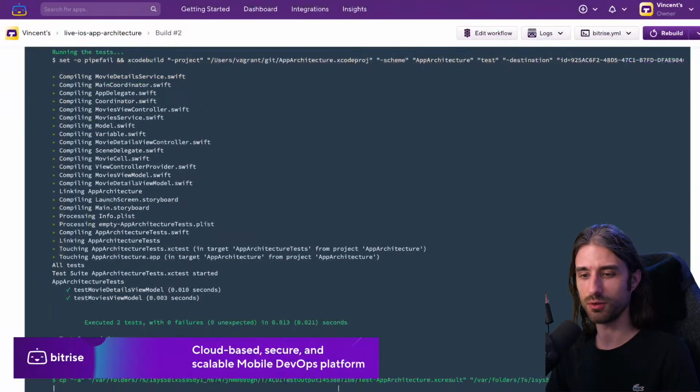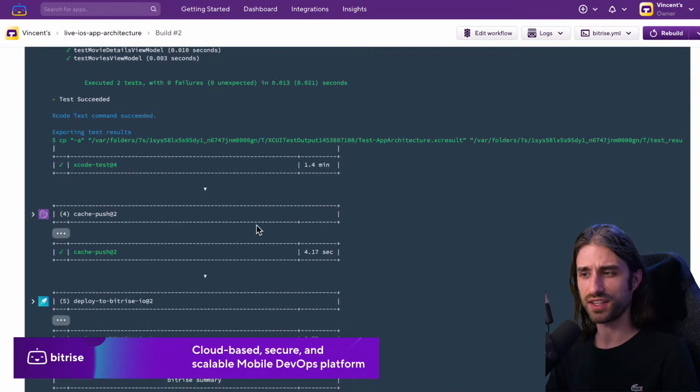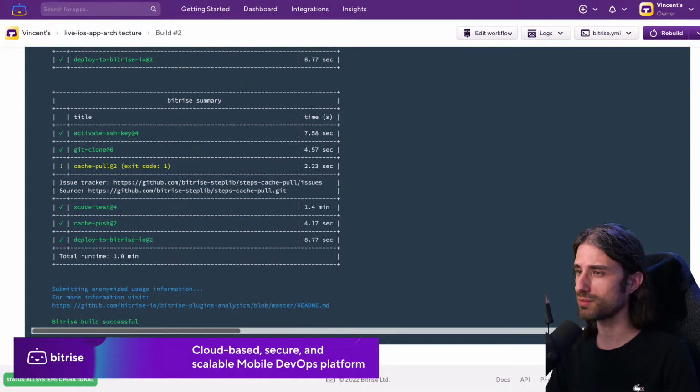Okay, let me go back to Safari. And actually, I think this is what I wanted to show you. Just remember, everything I've shown you, I did it with a Bitrise free account. So it's not a special account they gave me.